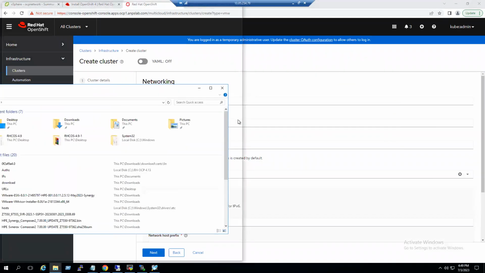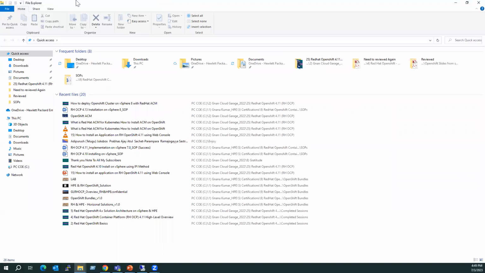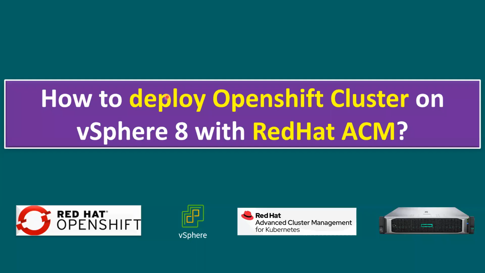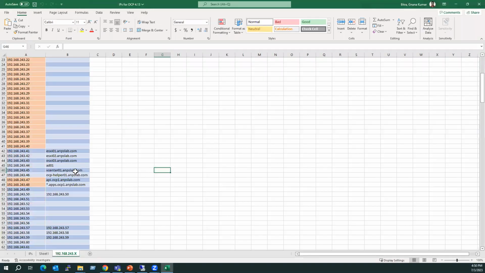To choose the free IP addresses, we have to verify which free IPs are available. Let me verify the currently available IP addresses first.